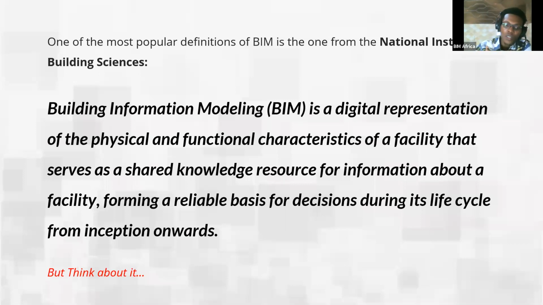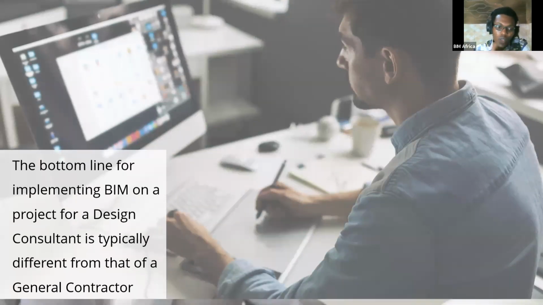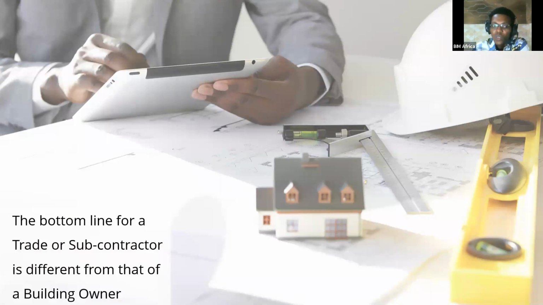But if you think about it in more practical terms, you see that the bottom line for implementing BIM on a project for a design consultant is typically different from that of a general contractor. We have stakeholders in the industry, but the reason why we implement BIM on projects is still different. The reason why a consultant implements BIM on projects is mostly to do proper project coordination and design of that project, mostly the design stage, while a contractor is thinking more of the construction and implementation phase of that project. The bottom line for a trade or subcontractor is also different from that of a building owner. A building owner thinks more about the operations phase of the facility. How does it save costs during operations? How does it minimize waste during the operations phase? While the subcontractor is still thinking about the construction stage of that facility.